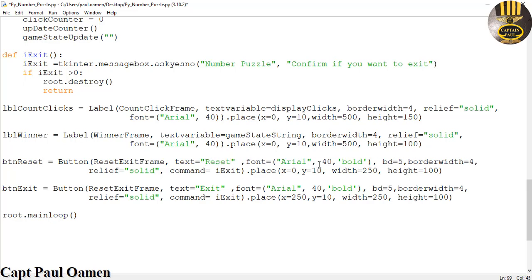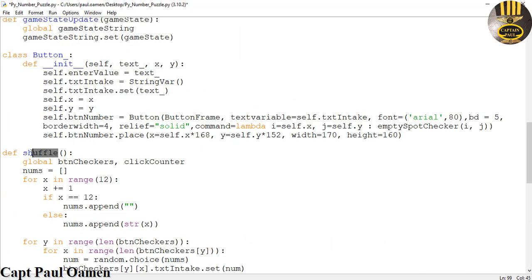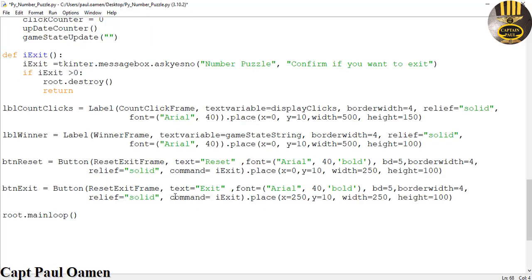And here 40, that is the border, that's the width, that's fine. The solid, the command here, I'm going to use shuffle. Grab all of shuffle and just paste that right here. There. Okay, so I think that is all there is to that.